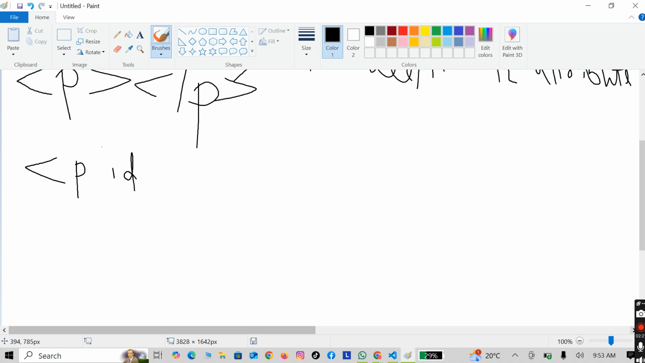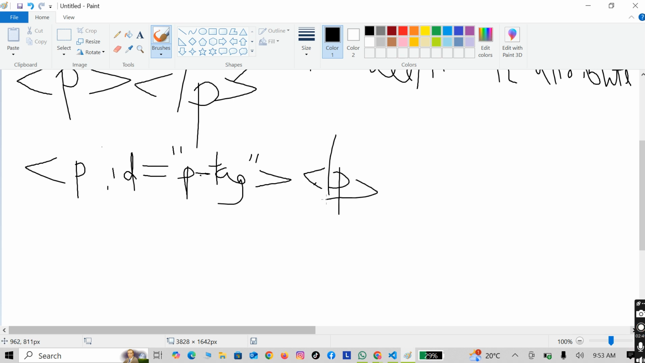Notice the space between the p tag and the ID. When you write the p in the opening tag, you leave a space, then supply ID, then you give the ID name. For example, the identity of this p, we can call it that this is a p tag. Then we close it. This ID is what is known as an attribute.